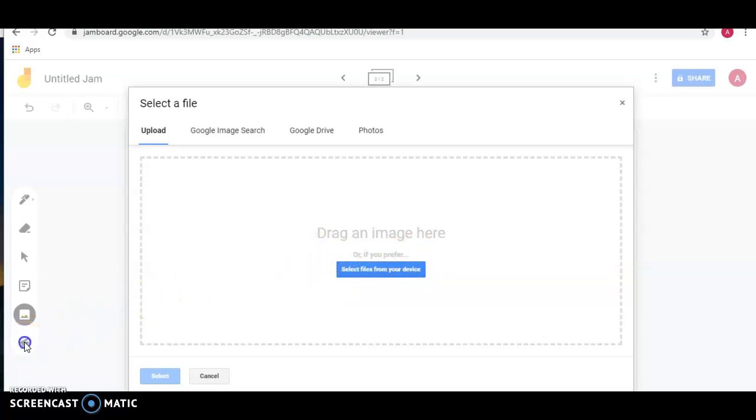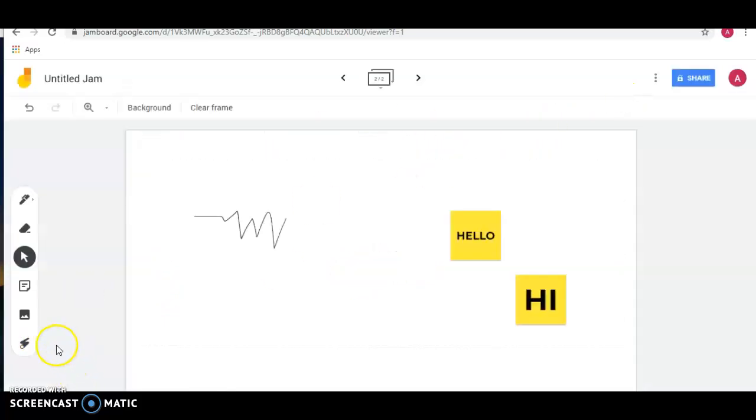And this is the interesting one, the last one. This one is the laser light. When you're making presentations, you can make use of the laser light. I'm moving the laser light around. You can point out the icon for highlighting the issue, the topic you would like to highlight, and show it to the audience. So Jamboard is really wonderful.